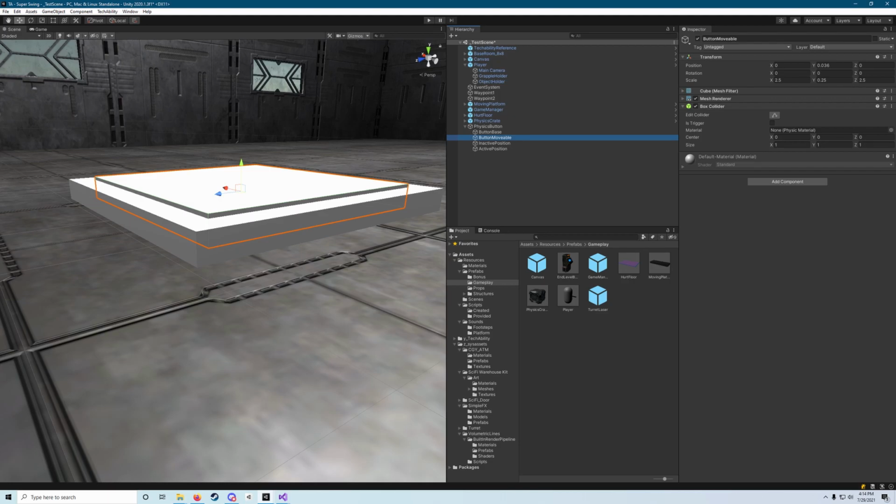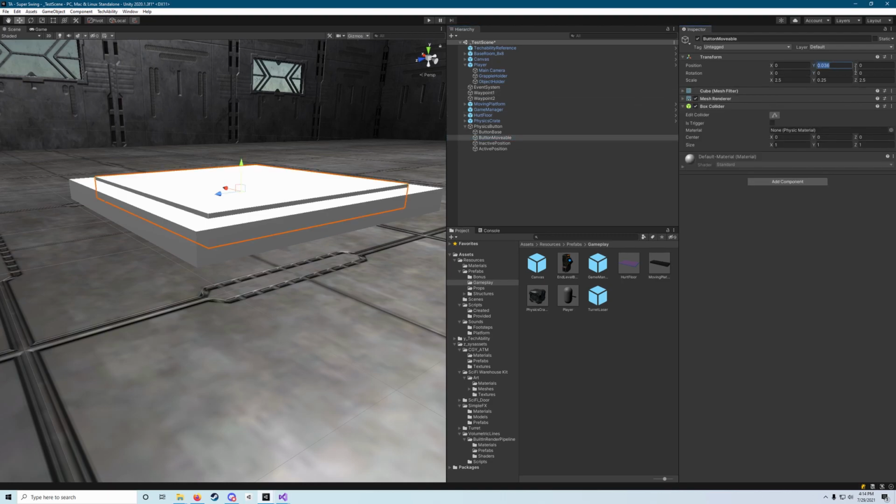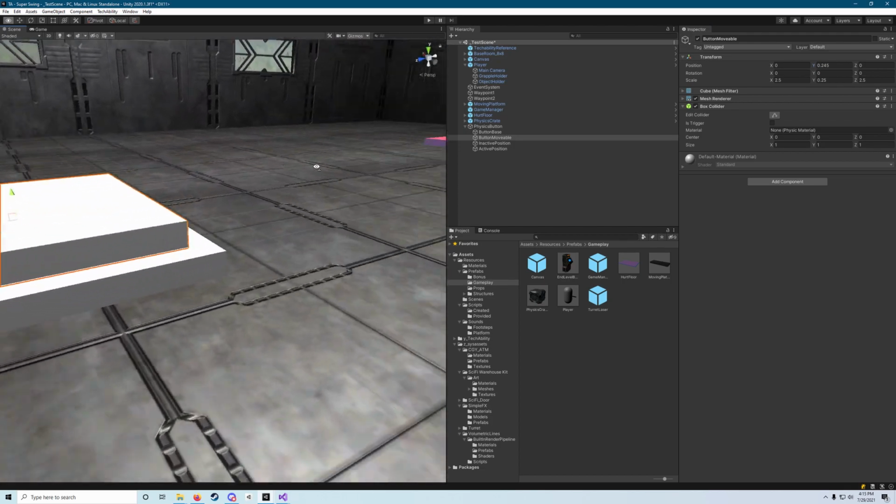Now what we want to do is actually color these two button objects. So we're going to use a material that comes with our other options here. Well, before we do that, let's actually reset our button's position. So we'll click on the inactive position game object here. We're going to copy the Y value from this, so the 0.245. We're going to select it and hit Control or Command C, and then go to the button movable and paste that into that Y value. So that's going to pop it right back up to where it'll start at.